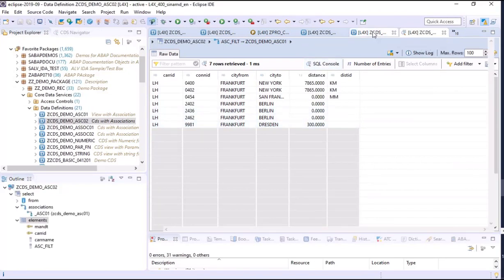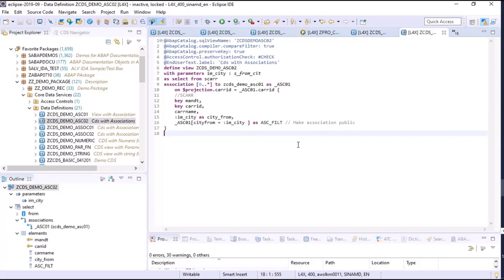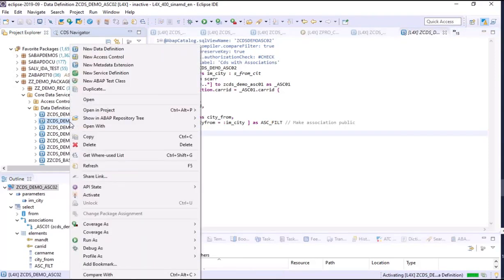Now let me change this with a parameter. So I will change the definition slightly to introduce a parameter, and I'll use a parameter here. I have changed the code. I've introduced a parameter, and I'm using the parameter here. And in the filter, I have specified the parameter instead of the hard-coded filter. So let me do a data preview. Control F3 to activate, and then data preview.